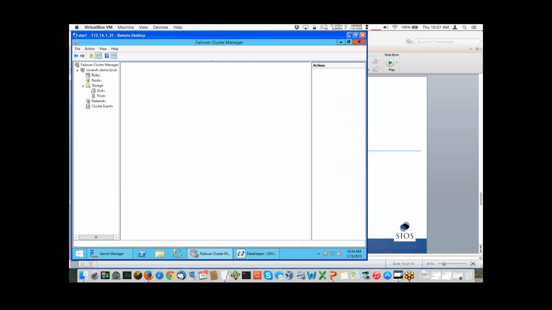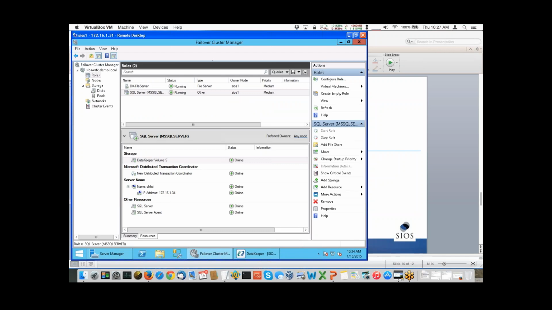So I've got this DataKeeper Volume R in the available storage pool. Now, the last thing I'm going to show you here in the demo, and then we'll open this up for Q&A, is how failover works. So just like you would expect, if one of your cluster nodes fails or if SQL fails and it can't be restarted, the cluster is going to initiate a failover. So what I'm going to do now is I'm going to initiate this myself, and we're going to move the highly available SQL instance from, currently it's on SIOS 1, we're going to move this over to SIOS 2.